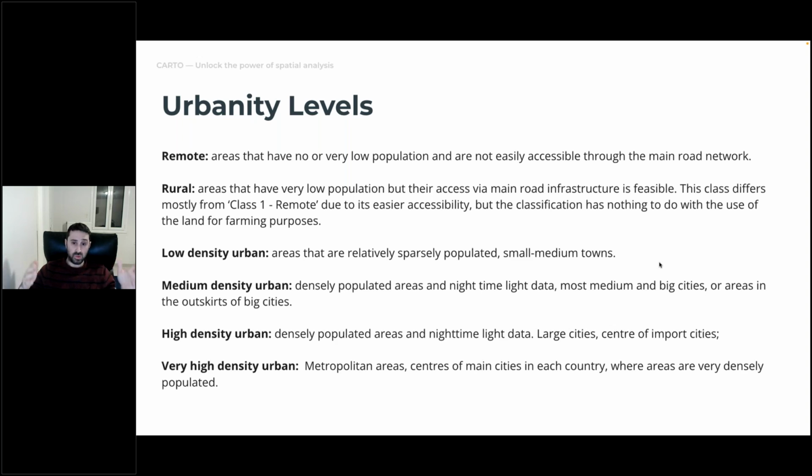Now, because most of the areas in the country are either remote or rural, this doesn't really bring any benefits. So we couple the human mobility dataset with the urban levels, and then we filter for the last 4 categories. So we keep only the locations that imply some urban density.